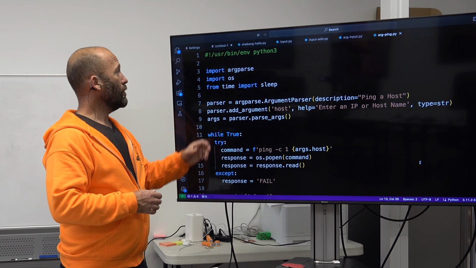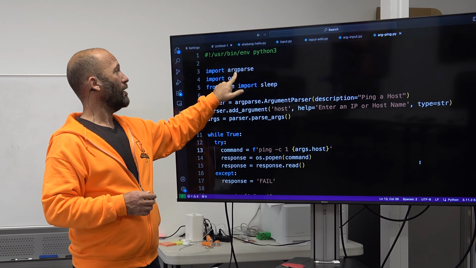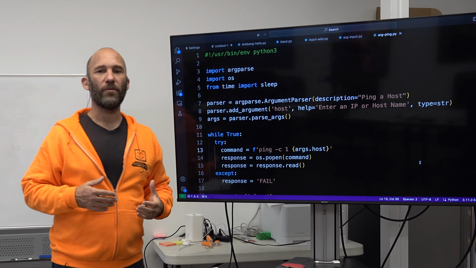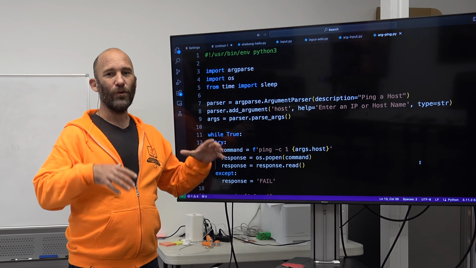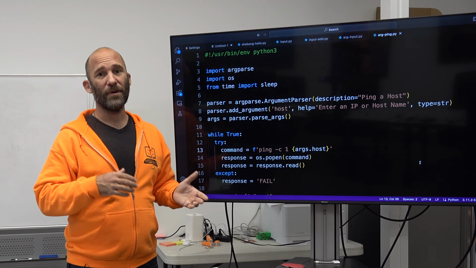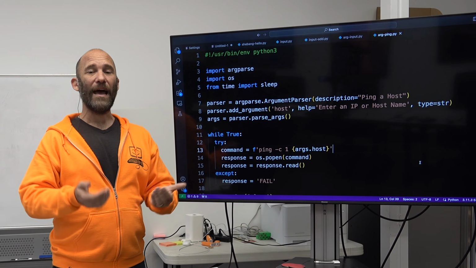Now that I've shown you how to create and use a shebang, and how to use the ArgParse module, we're going to simulate solving a problem in the real world. One of the big issues in the real world is seeing whether or not your computer is able to see other computers or servers. So we're going to build a very, very simple network monitor.